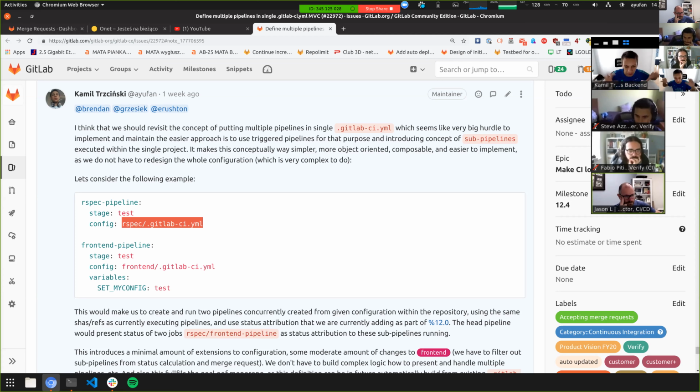This would be fired as a separate pipeline with separate stages, completely separate. But we would attribute the status to the head pipeline. So this would be more like a sub pipeline. Technically, to some extent, it re-implements a DAG concept.